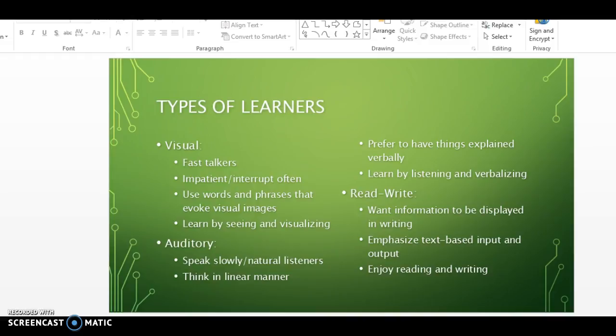Auditory learners speak slowly, they're natural listeners, they think in a linear manner, and they prefer to have things explained verbally instead of by writing. They learn by listening and verbalizing. Read-write learners want information to be displayed in writing, they emphasize text-based input and output, and they enjoy reading and writing.